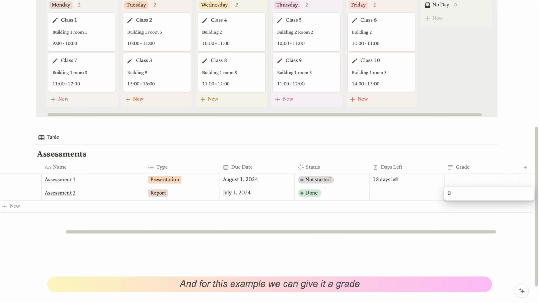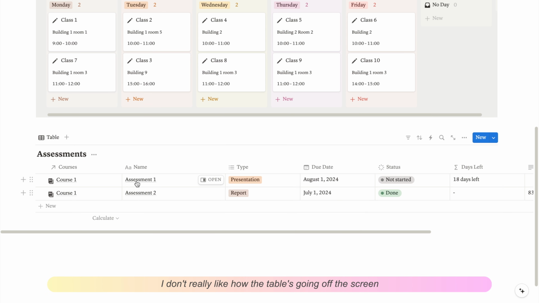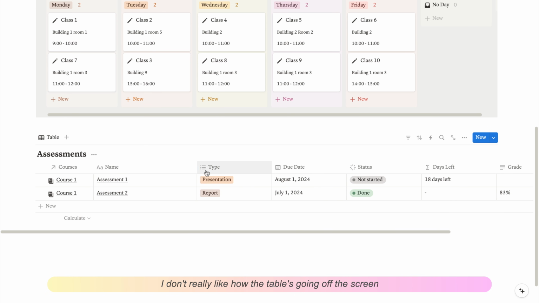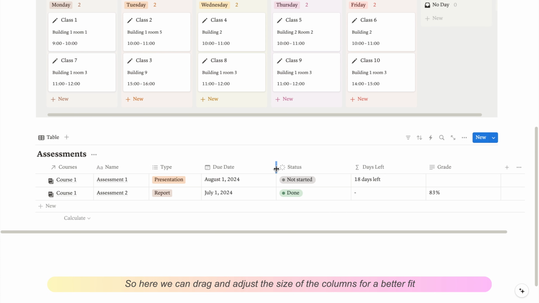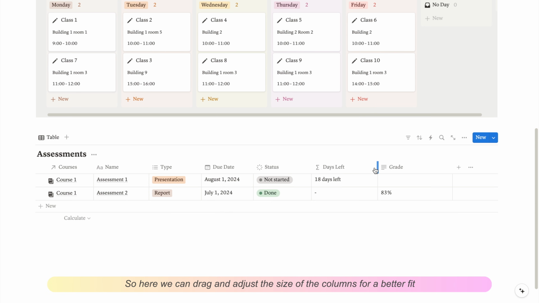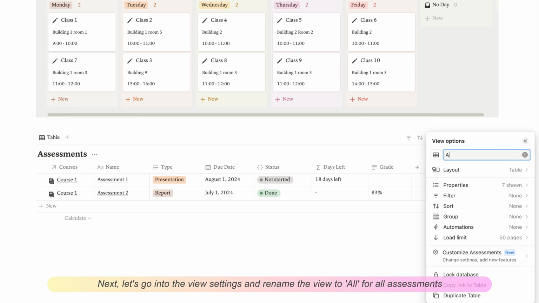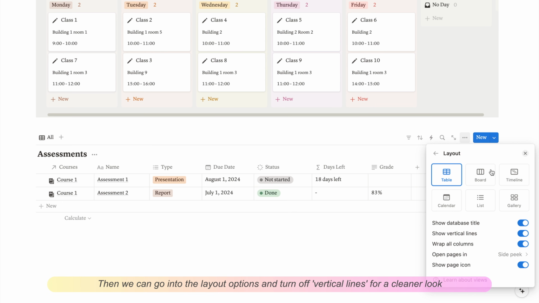And for this example, we can give it a grade. I don't really like how the tables are going off the screen, so here we can drag and adjust the size of the columns for a better fit. Next, let's go into the view settings and rename the view to "All" for all assessments. Then we can go into the layout options and turn off vertical lines for a cleaner look.